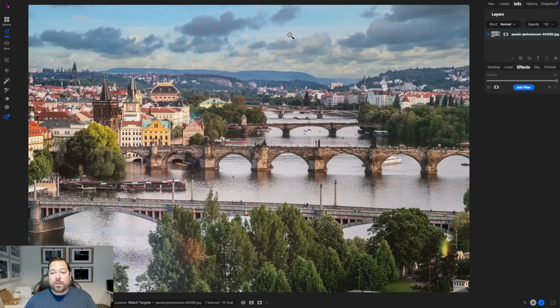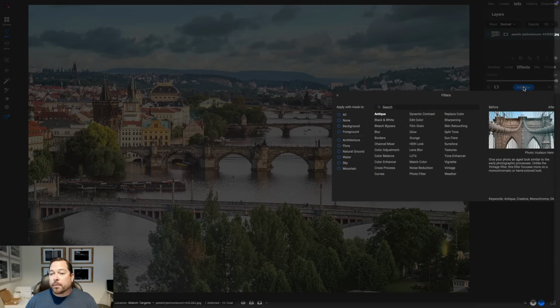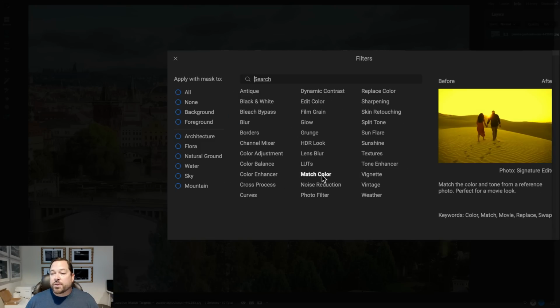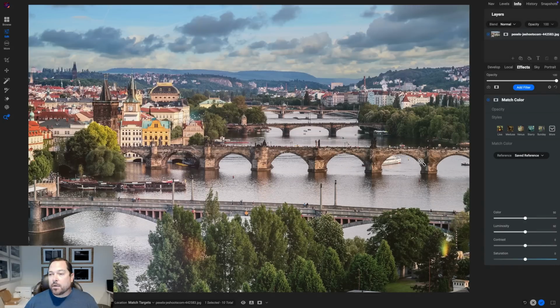First off, let me show you how to get started. First, open a photo into Edit, then go to the Effects tab and click on Add Filter. And in here, you'll see the new Match Color filter. I'm just going to select that to get it going.